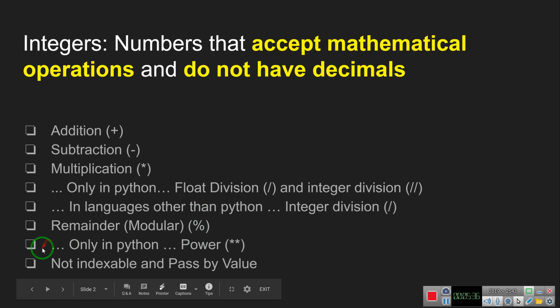We have another operator for power, which exists as an operator only in Python, but we have functions in other languages. For example, in Java, we have a math library, where we have a function which does the power for us.